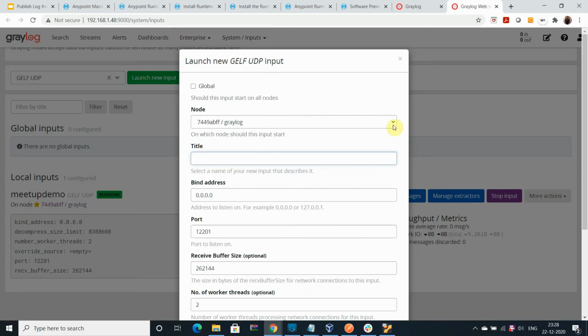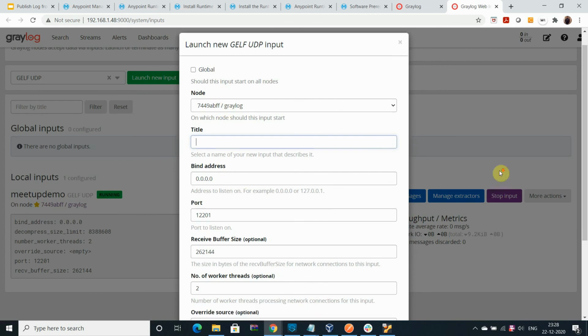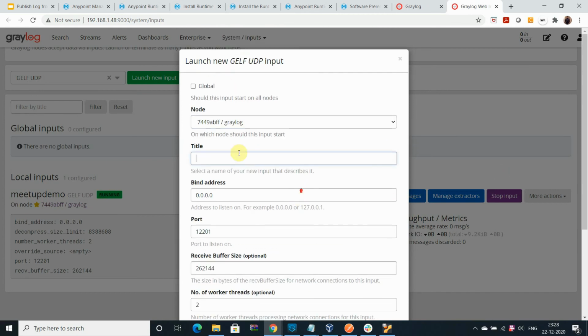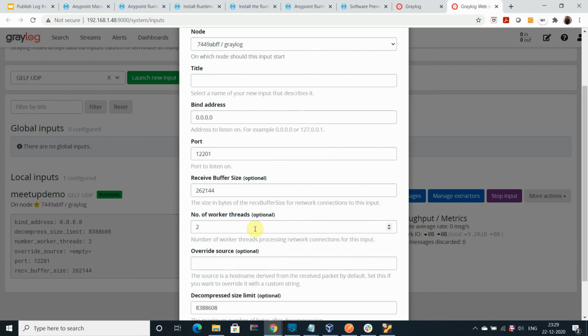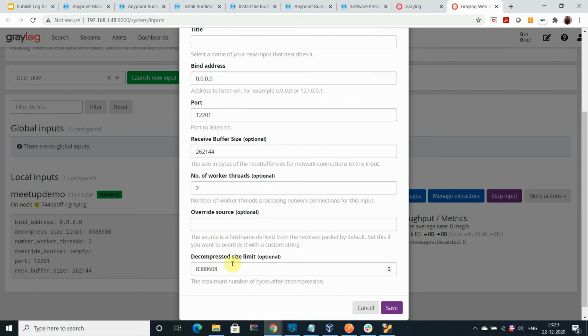So for gelf UDP, you can see what the node is, and this is the node server actually, and this is the title of the gelf input. This is the binding, the local server IP, and this is the port. You can change it if you want, and then the buffer size in bytes of the logs and the number of worker threads available. You can change these limits, and add the number of workers or threads to accept the logs. And this is the decompose size, which is optional.